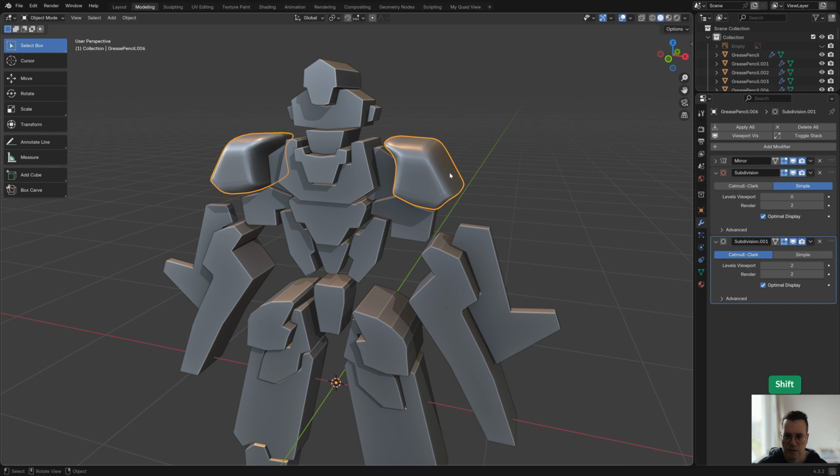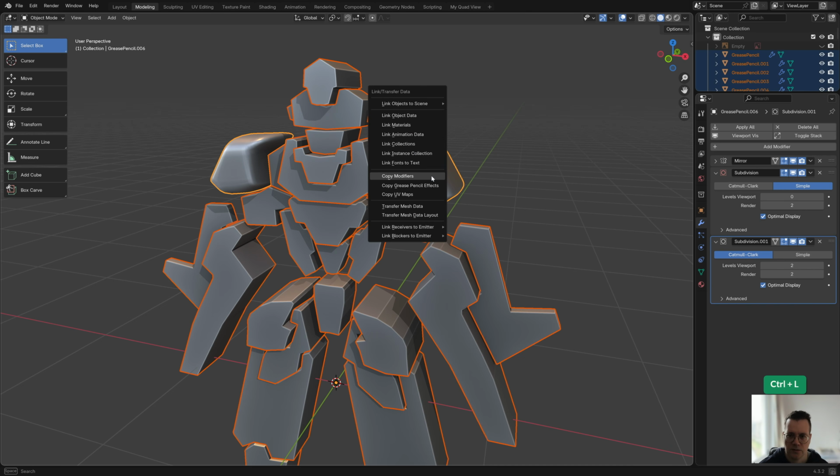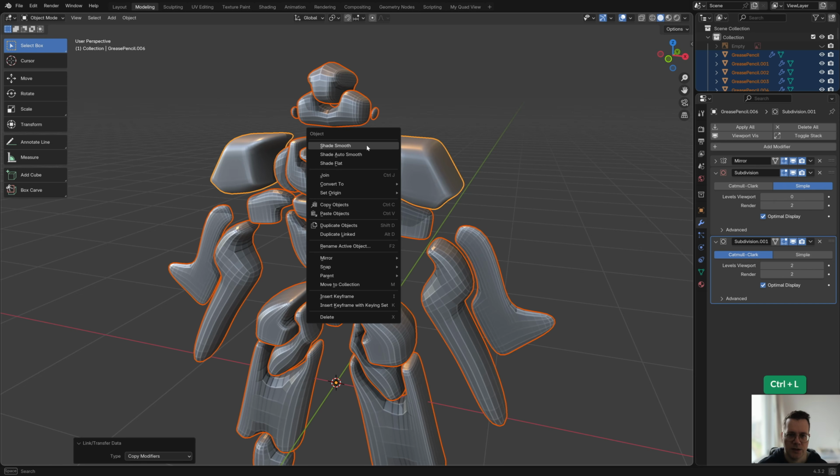And so what I want to do now is just Control I to invert, hold Shift and select this one. And then Control L to copy the modifiers. And then I'm going to right click and shade smooth.